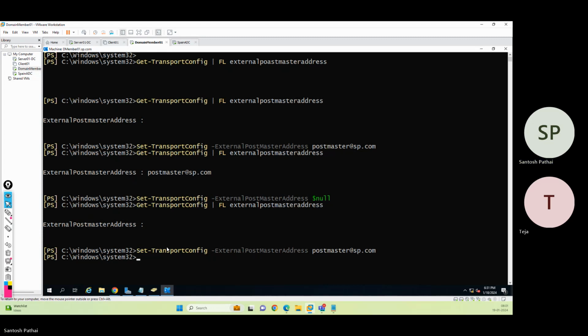Clear with this? Yes, sir. Setting the external postmaster address is okay. It's clear, sir. Sorry, I missed the theory part. Can you explain how it is useful, sir?